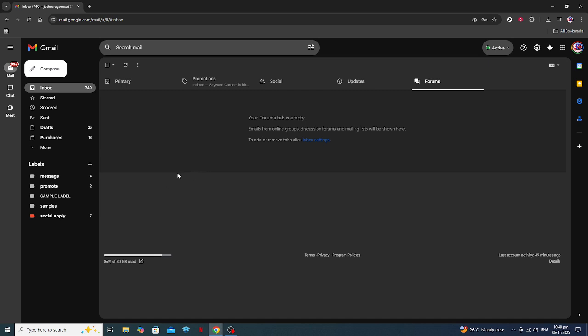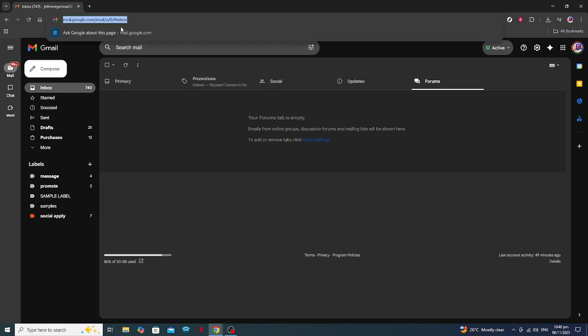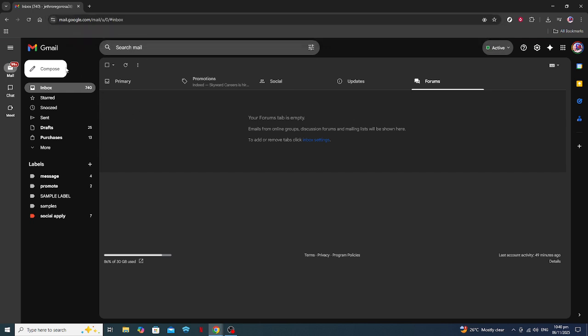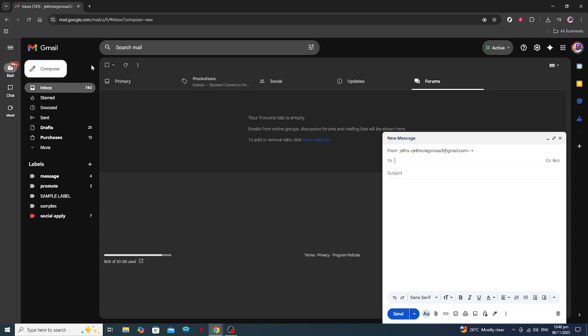To get started, you'll first want to open your preferred web browser and navigate to Gmail's website. If you're not already logged in, enter your credentials to access your account. Once you're in your Gmail dashboard, click on the Compose button. This will open a new email window where you can draft your message.